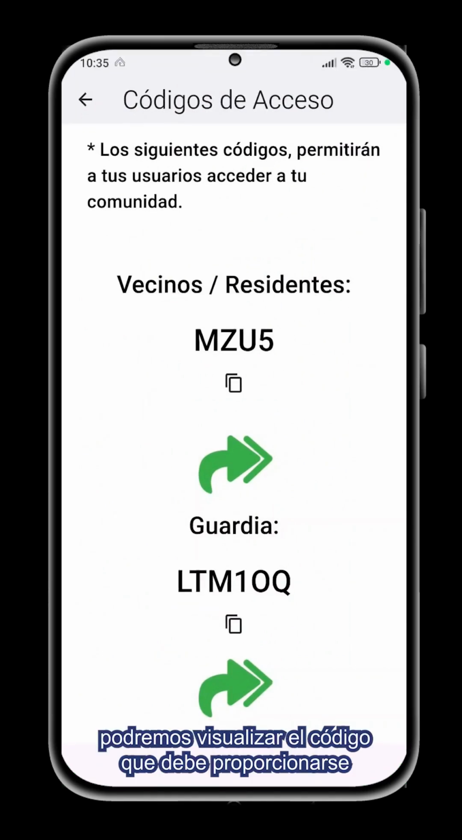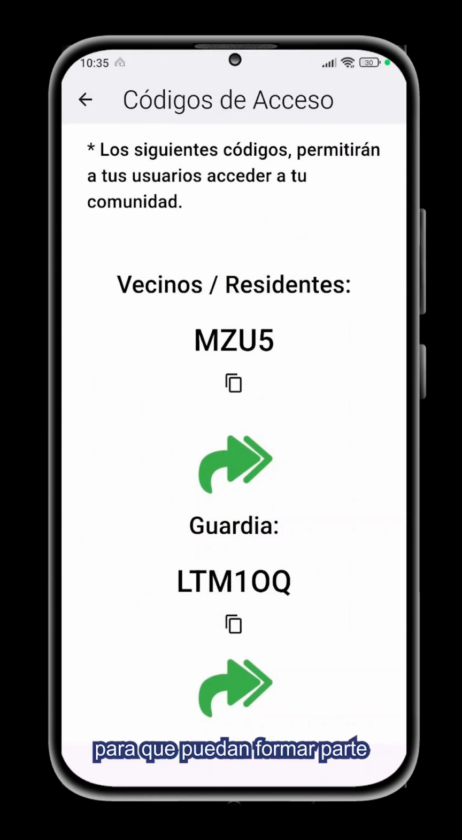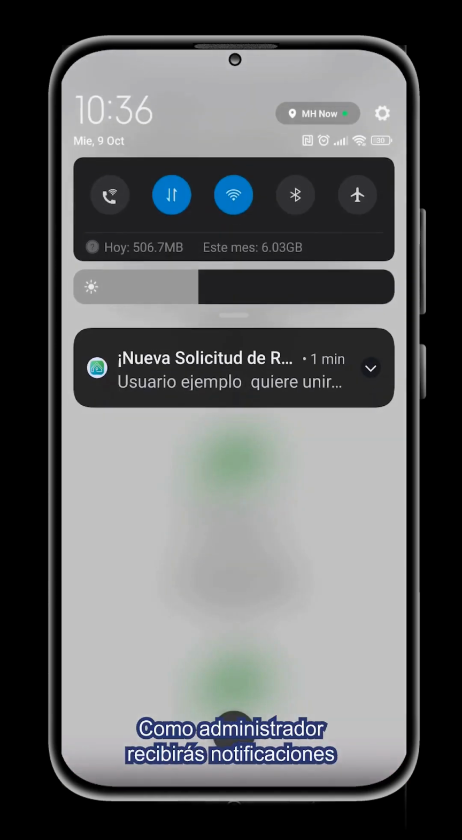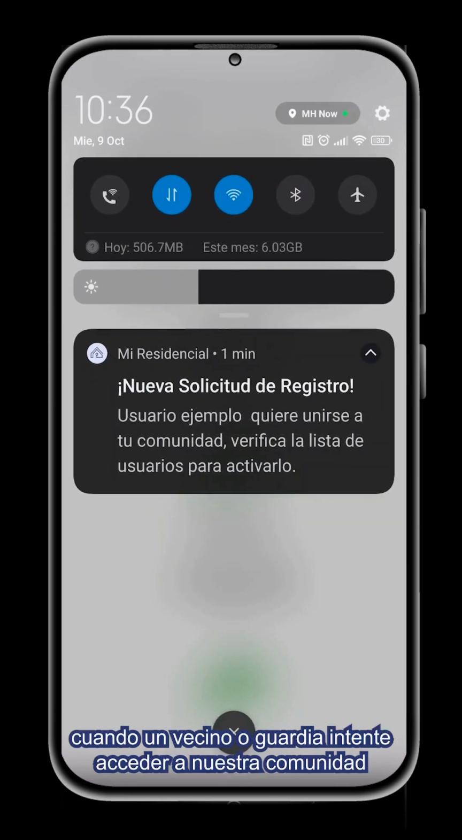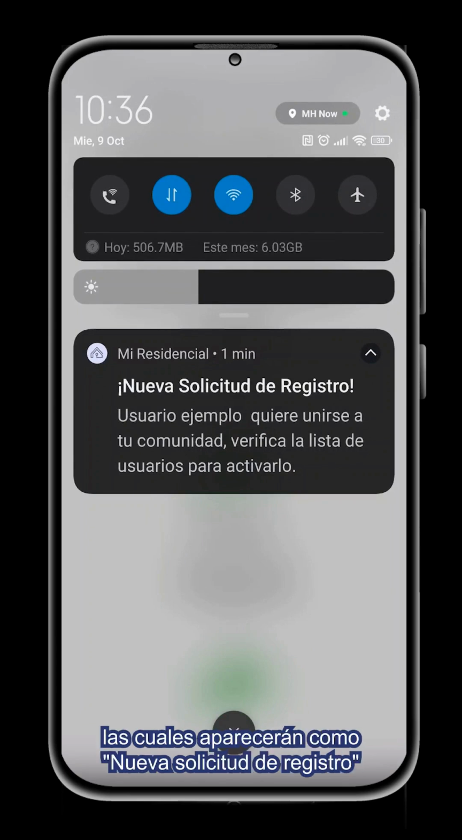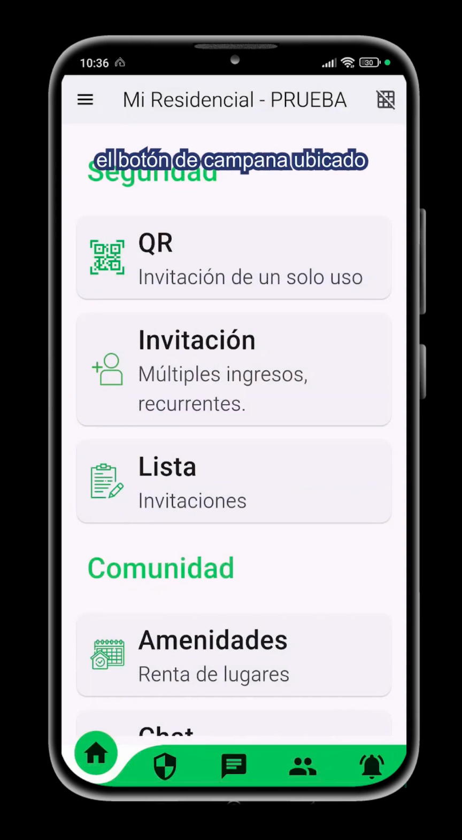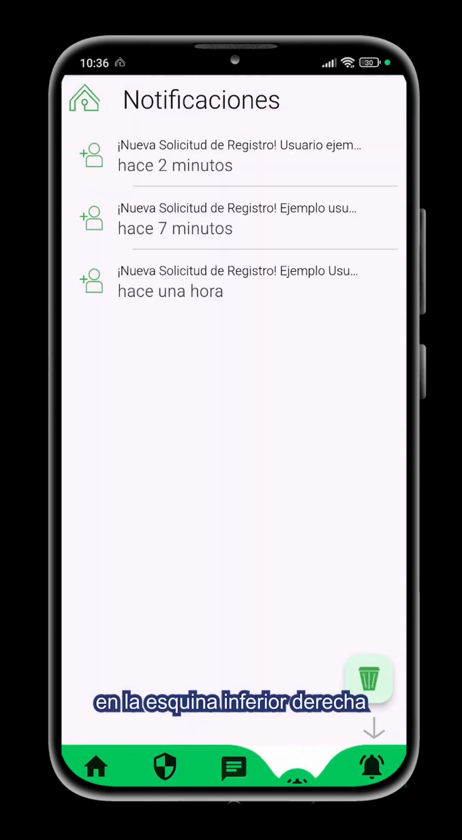Next, we'll be able to see the code that needs to be provided to neighbors, residents, and guards so they can be part of our community in the app. As an administrator, you'll receive notifications when a neighbor or guard tries to access our community, which will show up as a new registration request. You can also see these notifications by pressing the bell icon located in the lower right corner.